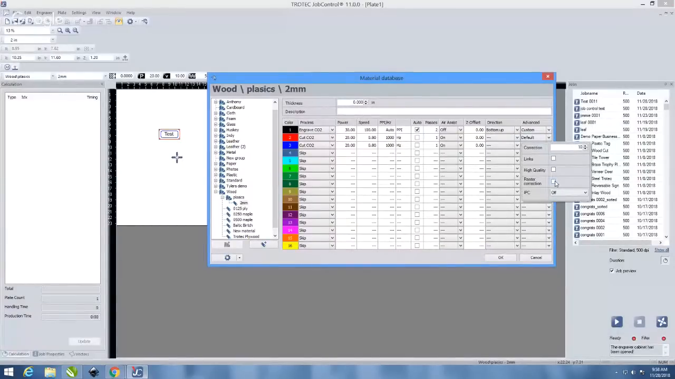Next one on there is raster correction. I won't get into the nuts and bolts behind it, but essentially if you're engraving photos, it's a good idea to turn it on, but the rest of the time you want to leave it off.